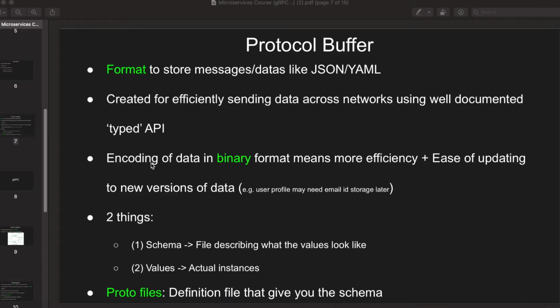Then the encoding of data in binary format means more efficiency. Why? Because binary is the language of computers, and computers deal much better if data is in binary format. Otherwise, it has to change to binary format and then send it and then change it back to whatever format you originally had. So if it is already serialized in binary format, then it makes things more efficient, and also it makes things easier to update to new versions of data.